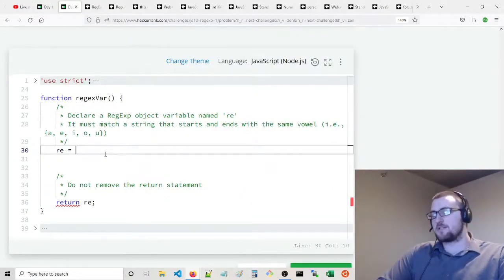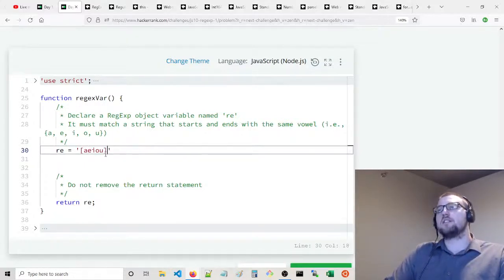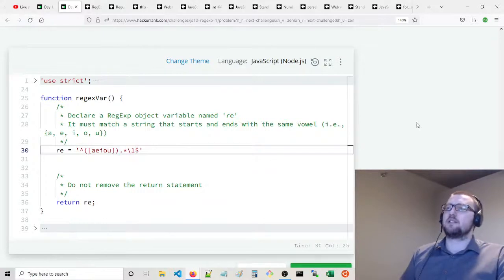So basically, we're going to say A, E, I, O, U, at the start. And at the end, could be anything else except this first captured group needs to also be there. All right, try that.